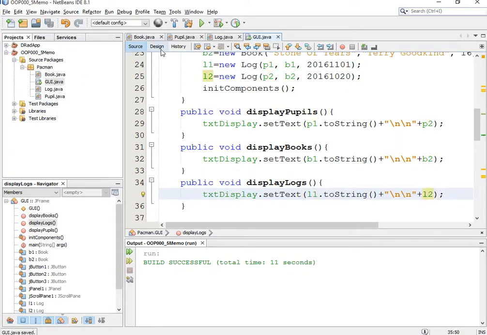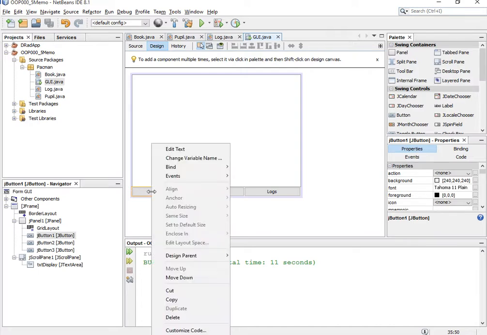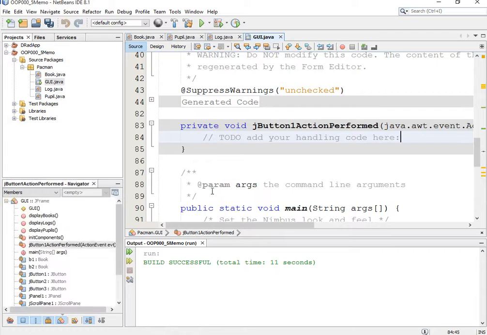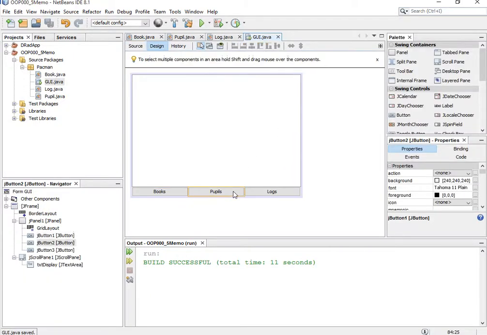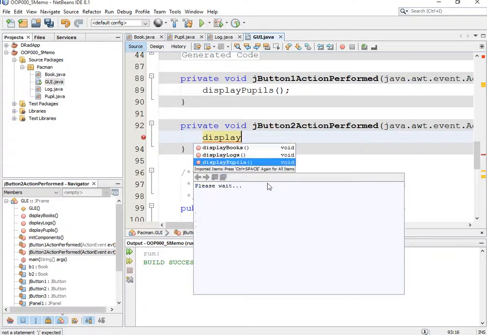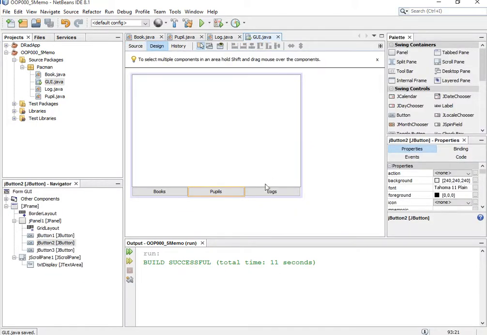It then asks me, in my design, to go ahead and code it so that each button will be associated with one of the methods. So I'm going to right-click, event, action performed, or I can double-click on it, same thing. It does the action performed by default. In this case, I'm going to say display pupils. In the next instance, I'm then going to go display pupil. Nope. Which one should this be? Books. And on the next one, for the logs, oh damn it, I swapped them around.